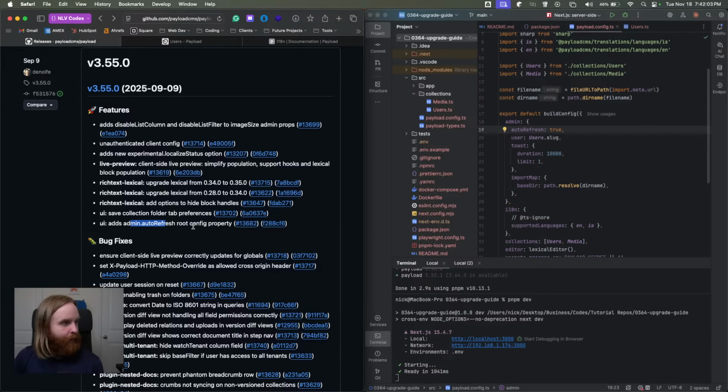I guess we'll just start from the bottom here. So, save collection folder tab preferences. If you set preferences in the folder tab, those are now saved. They were not saved before this version 3.55.